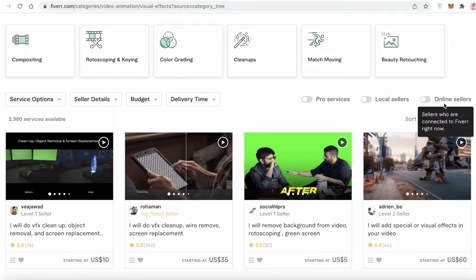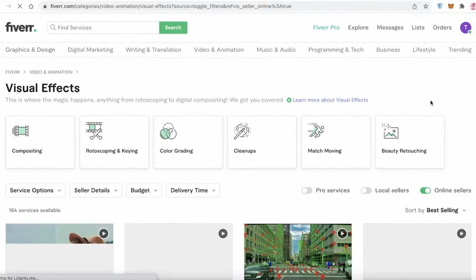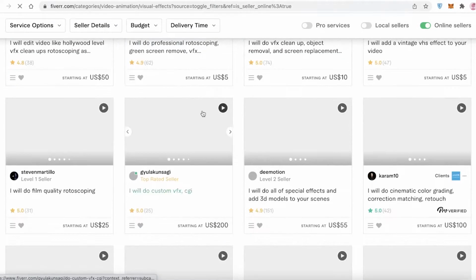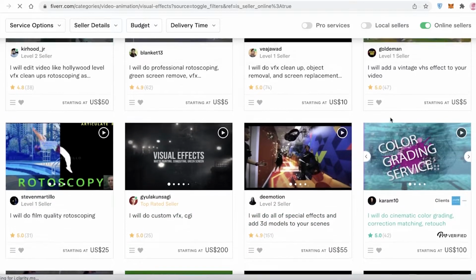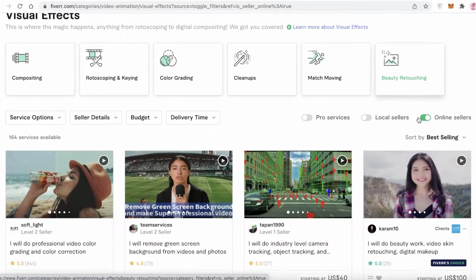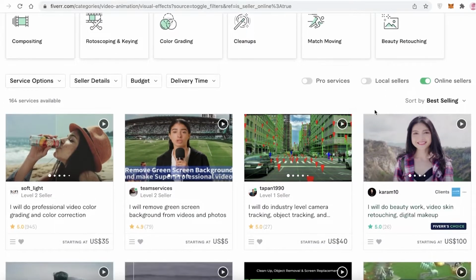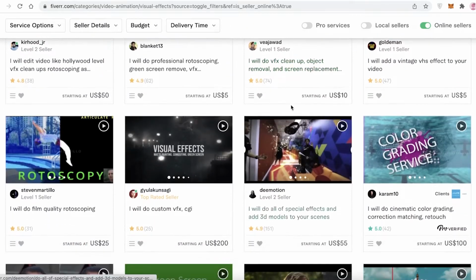And then you have online sellers as well. If you enable this filter, it will show you sellers that are currently online. If you need work super urgently, like right now in this moment, then you can definitely choose online sellers. You can choose anyone that is presently online and you can start texting them right away.